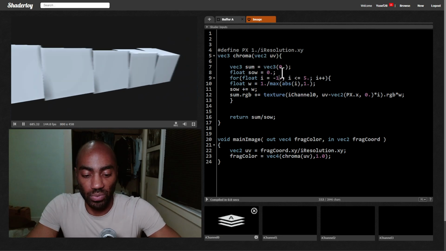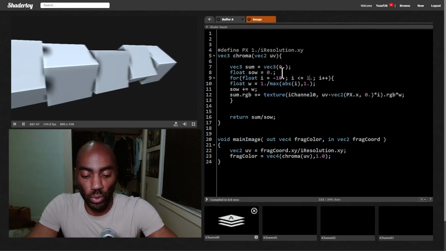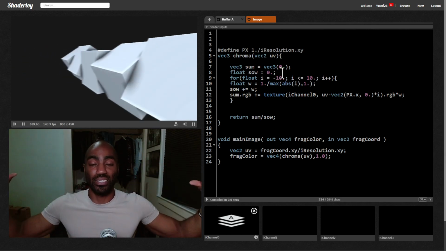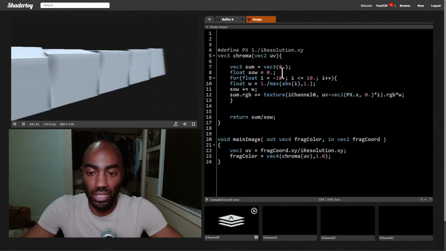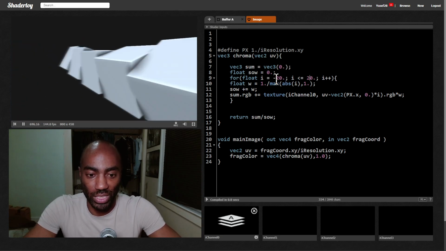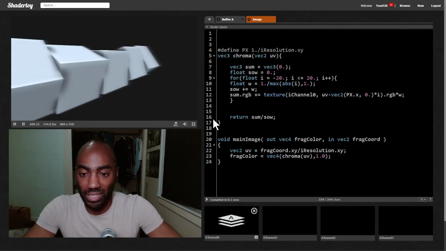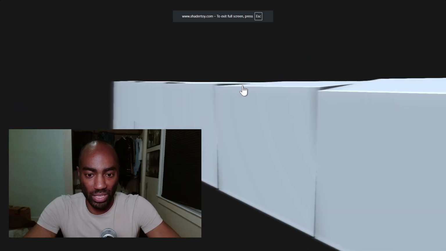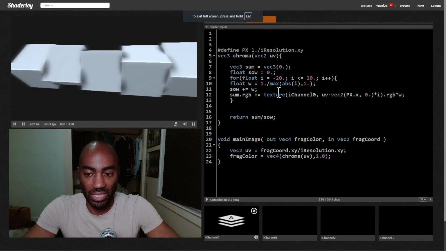So why don't we just go to 10 then? Maybe we'll see more, because now we're going to take 10 samples on each side. Is that not blurring, or what's going on? Why doesn't it look like it's blurring? Okay, 20. There's definitely a blur happening. Do you see that though? It's a really weird, faint kind of blur, but it just looks kind of ghosty.